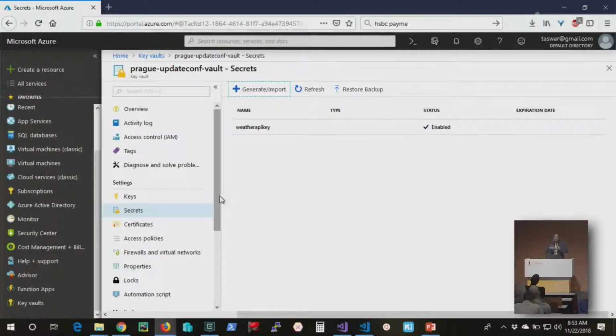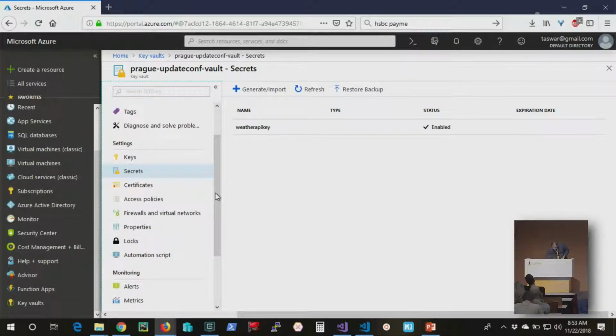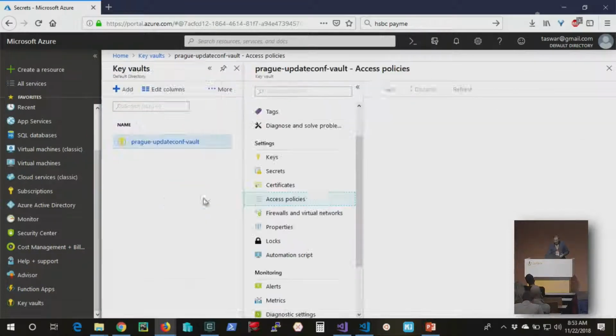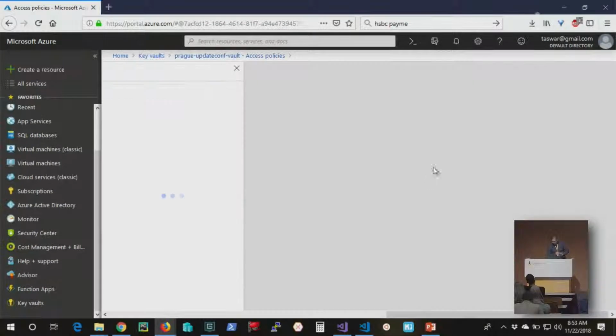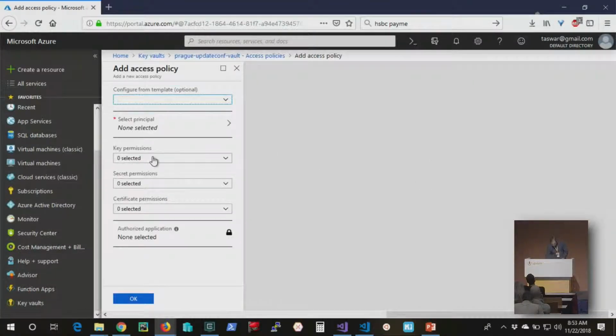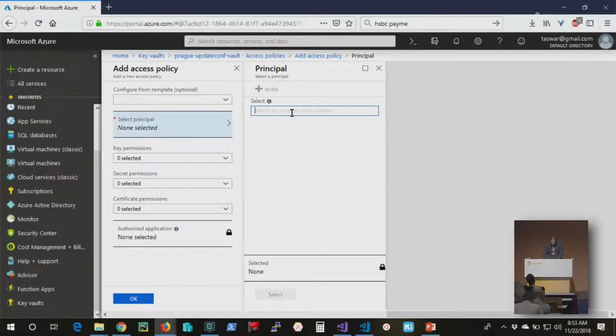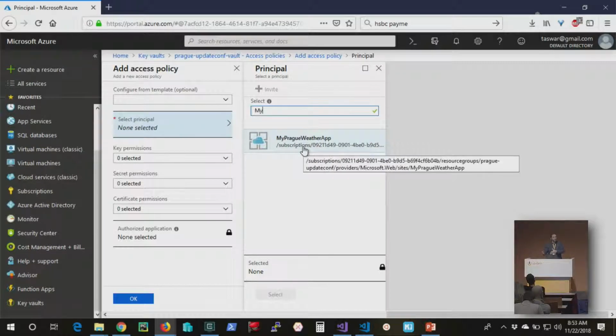Once I've created this key, I know some application is going to need it, right? So I go to the policy. Where did it go? Access policies. So I go to access policy. Currently, I already assigned my application to have access to it. But all I have to do is go to add new. And I go to select principal, which principal I want to use. So it will show me my application right there. This is the application that I want to use.